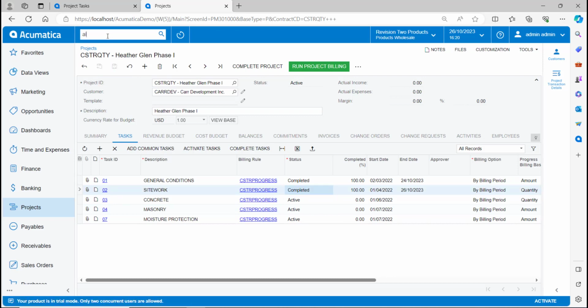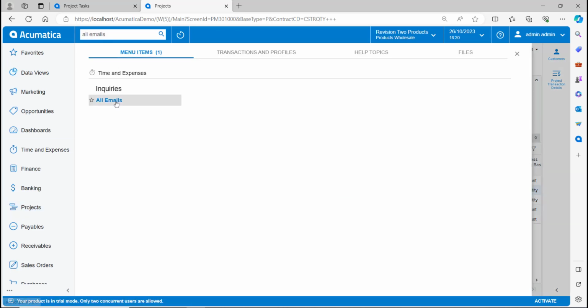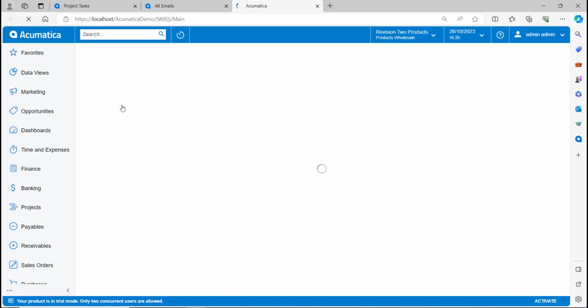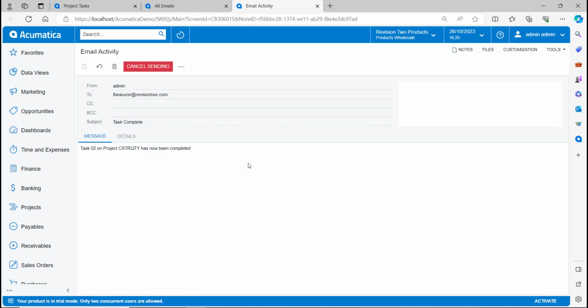To see the email that has been sent out, I can go to my All Emails screen, and on the Outgoing Emails tab, I can see that an email has been created. If I open this email, you'll see how the body of the email has been constructed using those dynamic parameters that I set up in the business event.